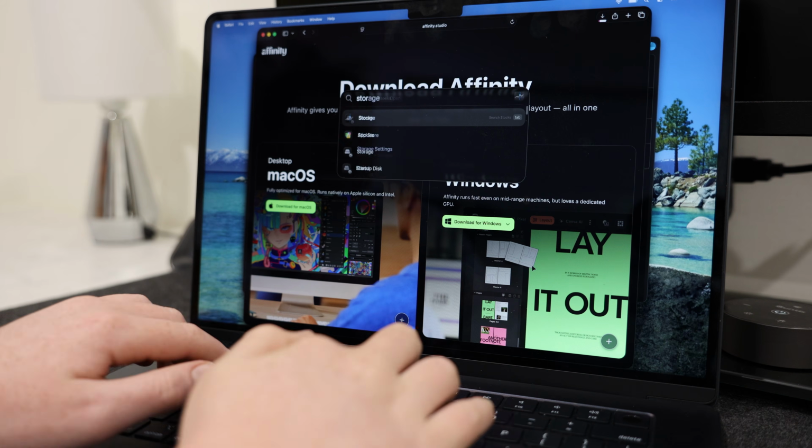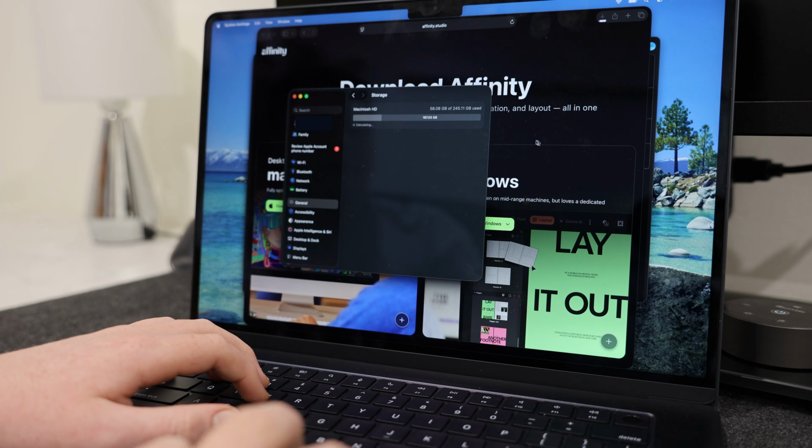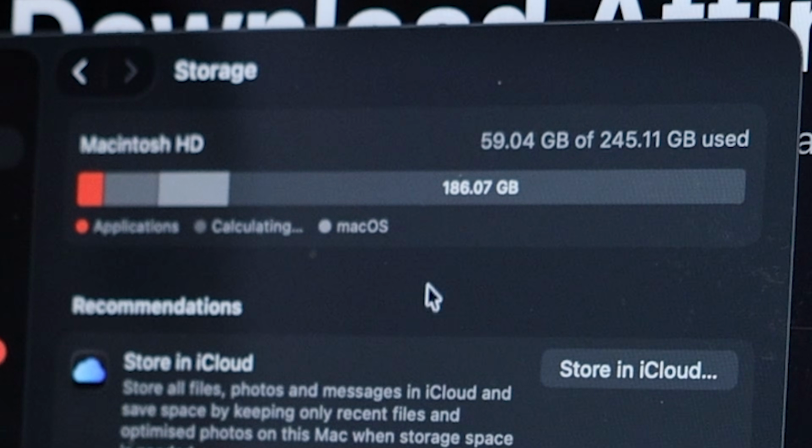Taking a look at the storage here, we can see that only around 50 gigabytes of storage is taken up on my Mac, while my last Mac system was taking over 150 gigabytes just through system data of storage on my computer.